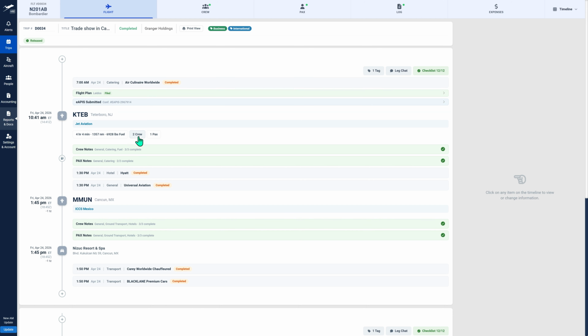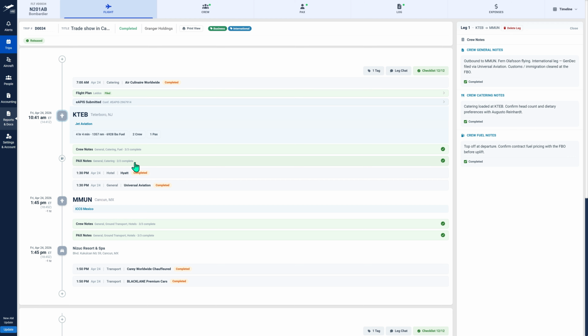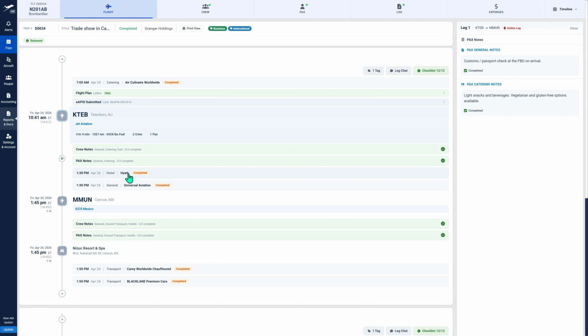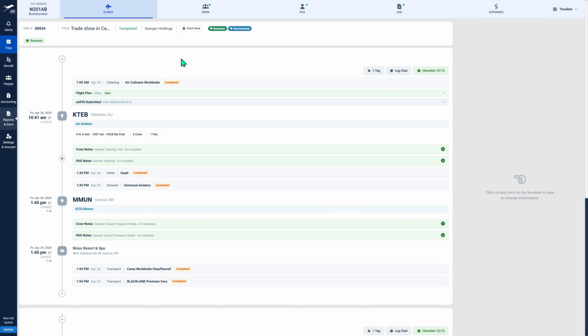Crew and passenger notes, with a quick "how many are done" indicator. And reservations, hotels, cars, catering. They slot in automatically based on the time of the booking. Each one of these has its own video in this series. We'll go deeper on each. For now, just know, if it's relevant to the leg, it shows up here.